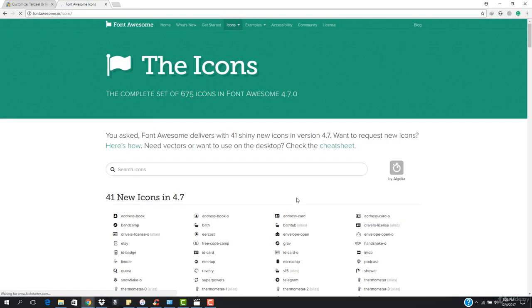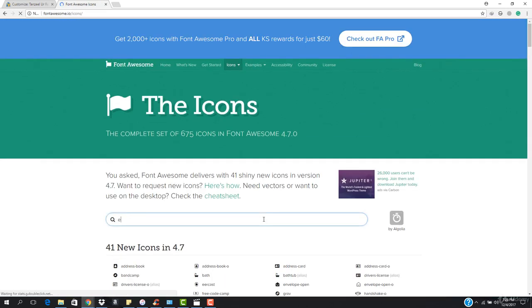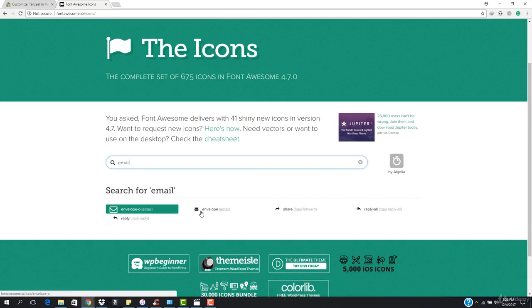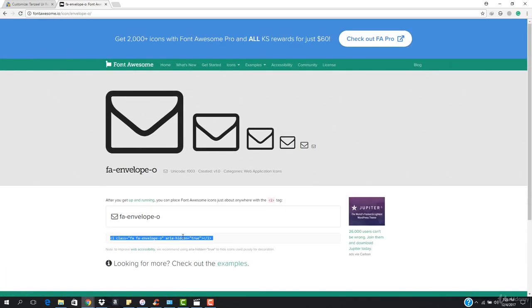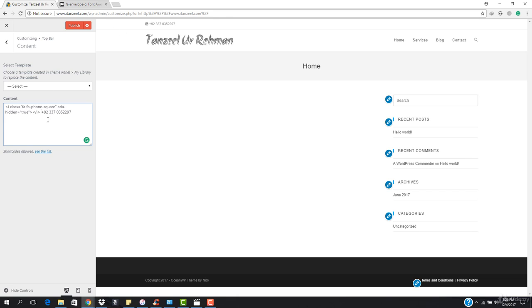Now I need email, so I'm gonna go back to icons, and I need to search here for email. Okay, and here you can add any of the envelope icons. I need this one. Let's come here and let's paste it. After that, I need to give some more spacing.